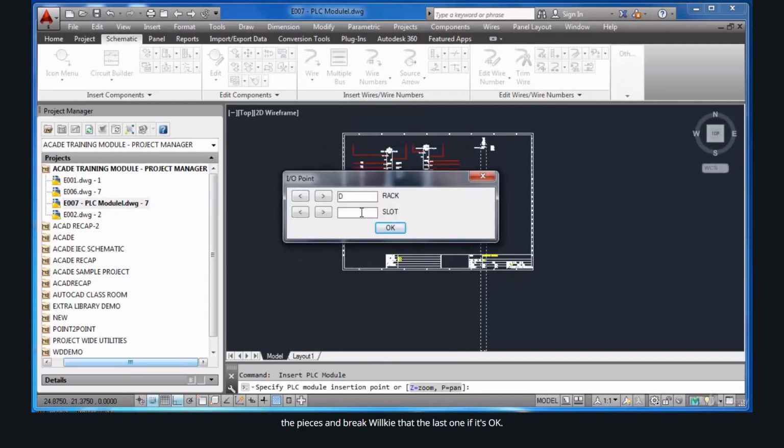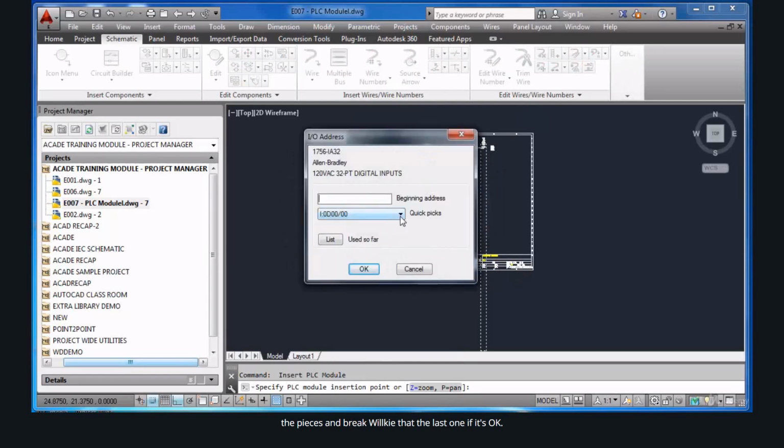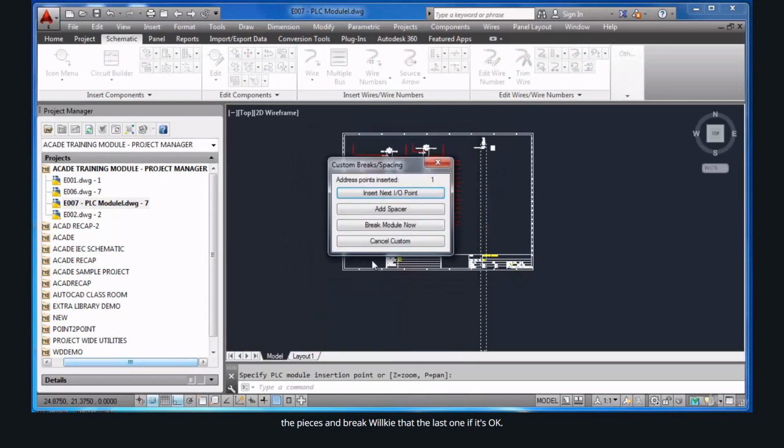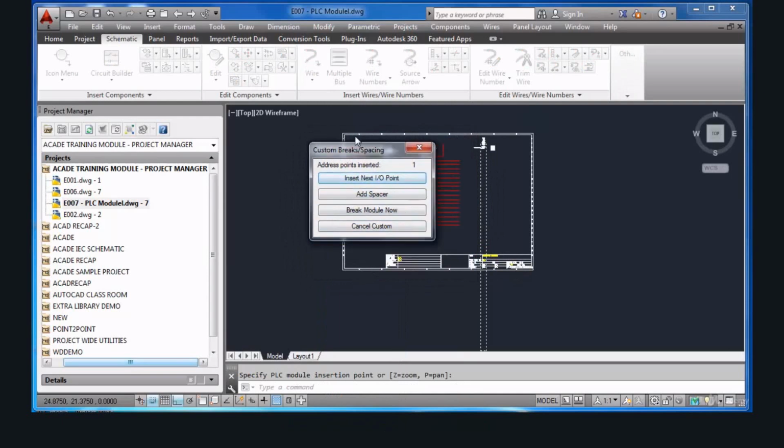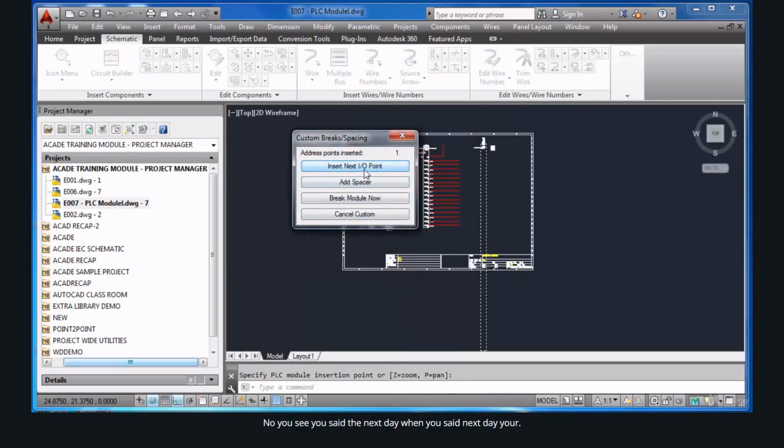So D, slot 0, 1, this is okay. Now you see, insert next IO point, next IO point, next IO point. In this way, if I want to add some extra space before inserting the next IO point, I can add some space. You can see the red cross come here. I can add some space. Now I can again insert a component, again insert IO point, again insert.